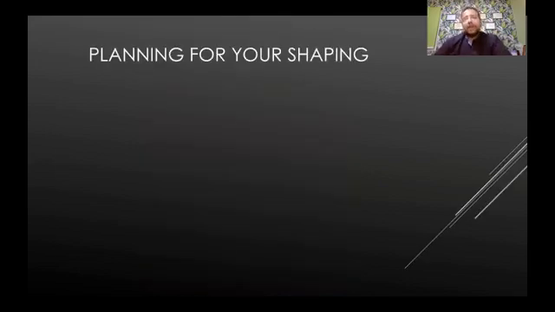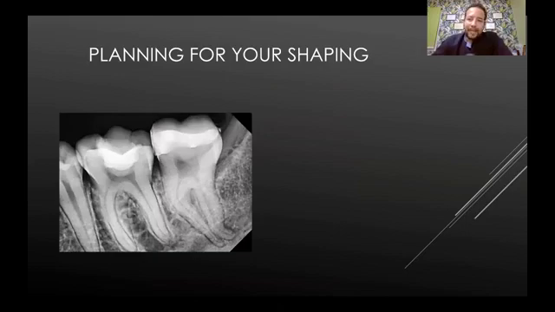Planning for your shaping: the preoperative radiograph will help you plan your shaping strategies. I will give you three examples here. This lower 7, I think, was a failed pulp capping. The mesial root has a curve, and the distal root also has a curve. But the angle of the curvature in the mesial root starts in the coronal direction, and the curvature of the distal root is more apical.